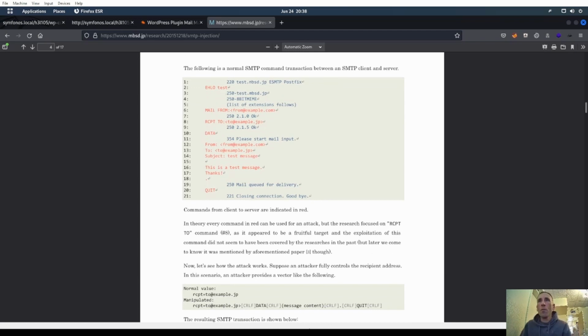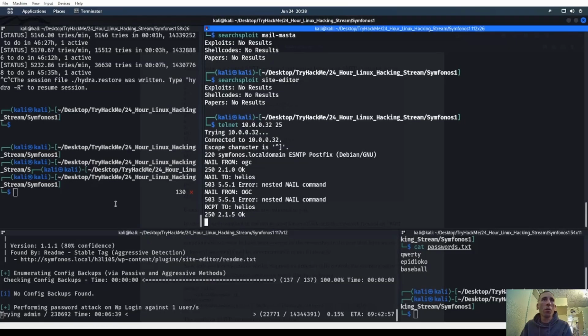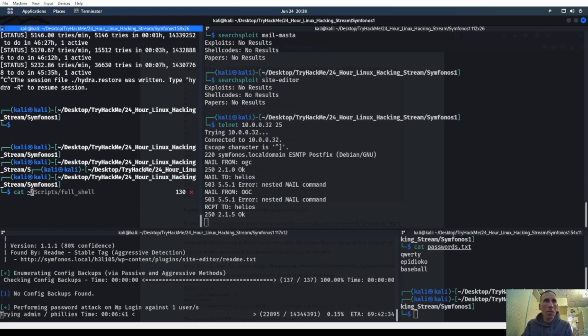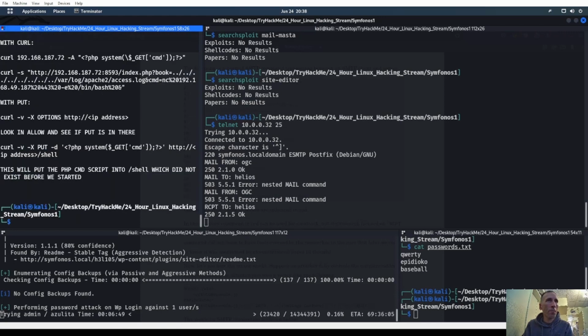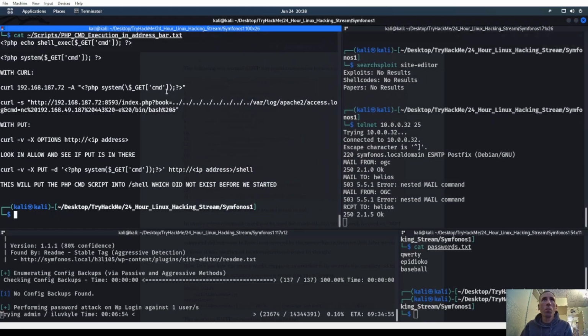Should be DATA. Okay, so we're gonna put in data, and then from there we should just be able to put in like a PHP command, right? So we should just be able to do something like a cat scripts PHP command execution address bar. Is that where we're gonna be at? We might just be able to give it something like that, right? Like right here. Just like the PHP system get command.